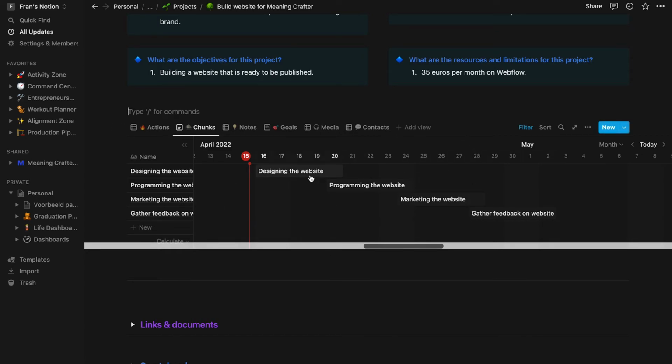These are all things I don't do in one sitting. I'm not going to design the entire website in one sitting, but designing the website is something completely different than programming the website. So I can come in here to scope the project and plan the project ahead. And then as the weeks start unfolding, I can go inside one of these chunks.